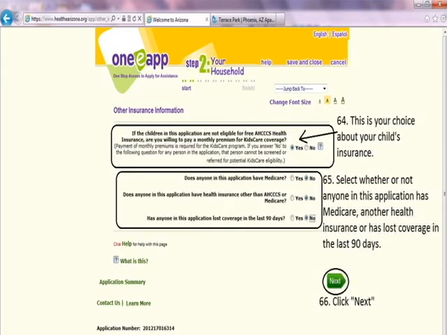Step 64. If your child is not accepted for insurance, you may decide to pay a low rate for their coverage. If you would like more information later, click Yes. If you would not, click No. Step 65. Select Yes or No if anyone in this application has Medicare, another health insurance, or has lost their coverage in the last 90 days.